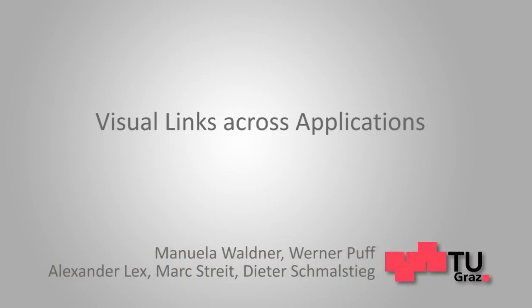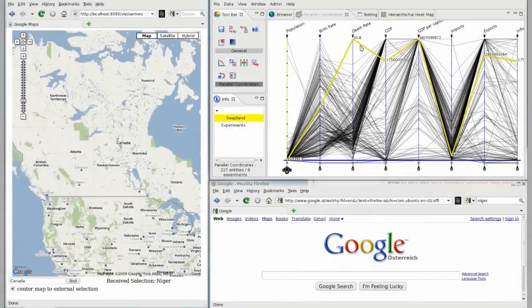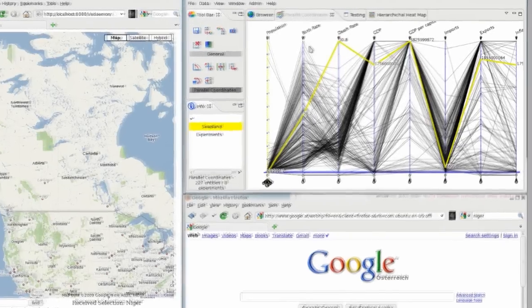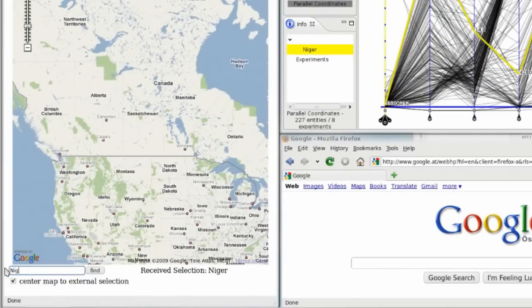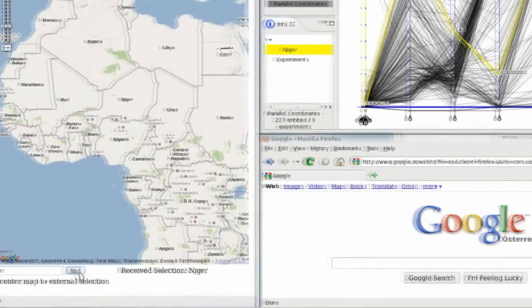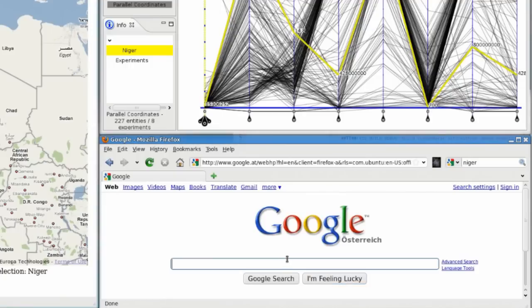When working with multiple sources of information, finding relations between data items is not trivial. Consider, for example, a user looking for economic data on Niger. He might be interested in numerical data, which you can see in this parallel coordinates plot, the geographic location, which you can look up in Google Maps, or other information in a web browser.